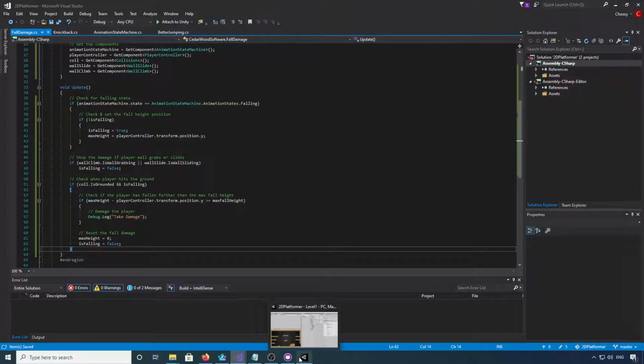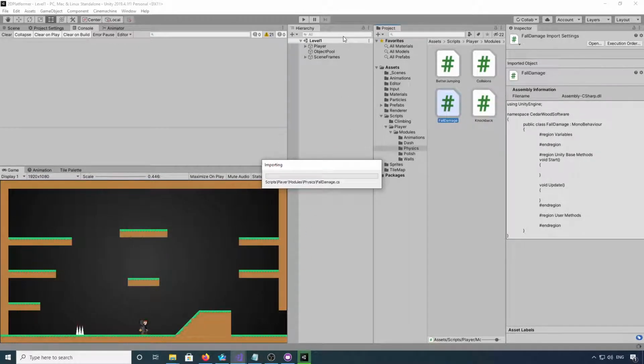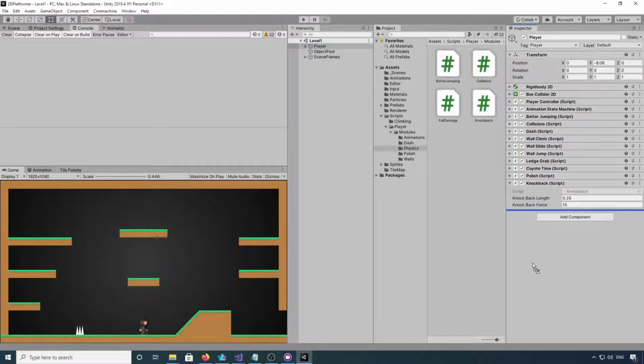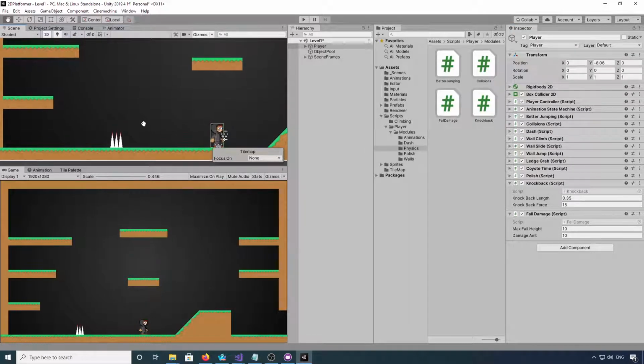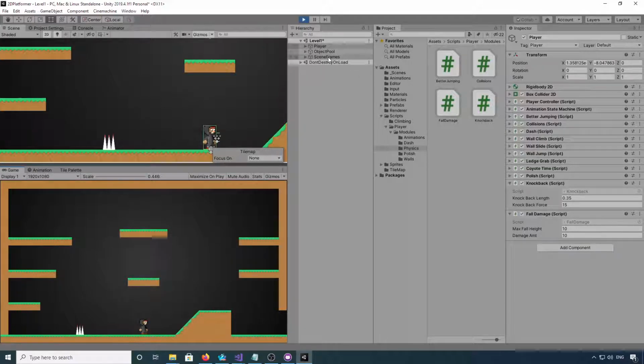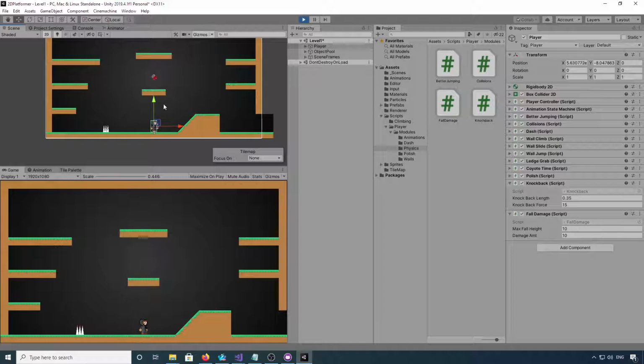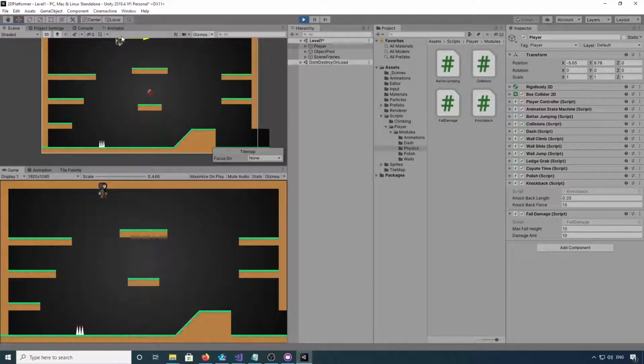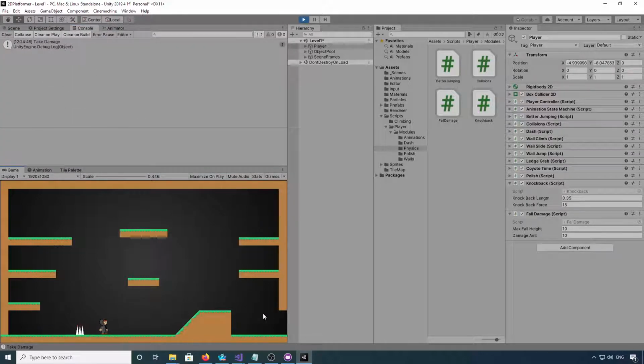So if we save that, jump back into Unity. This time I'll add the fall damage script. Click play. Okay, and if I zoom out and I move the player right up the top here and drop him, boom, you can see take damage has appeared. We'll jump up here, jump up there, boom, take damage has appeared. So there's your fall damage.